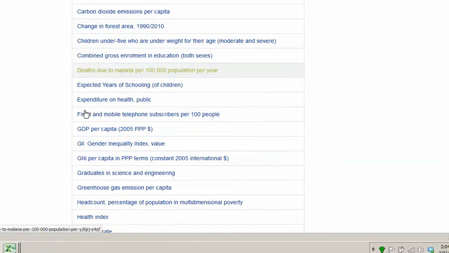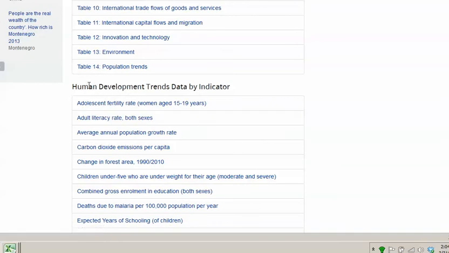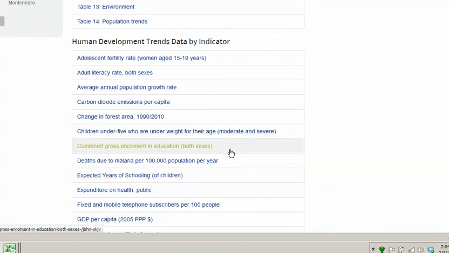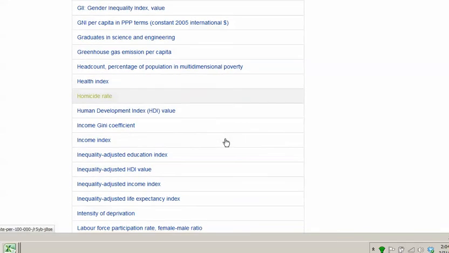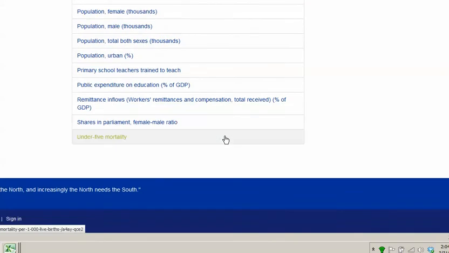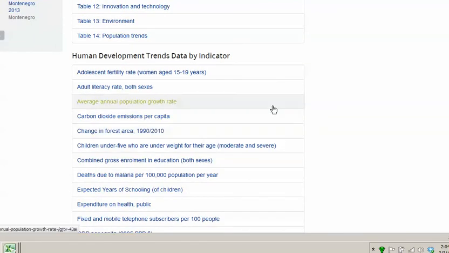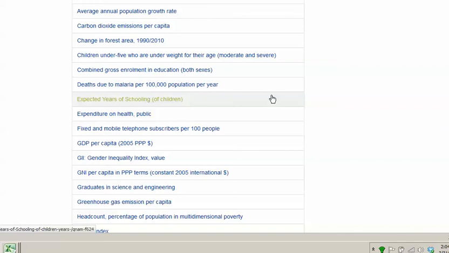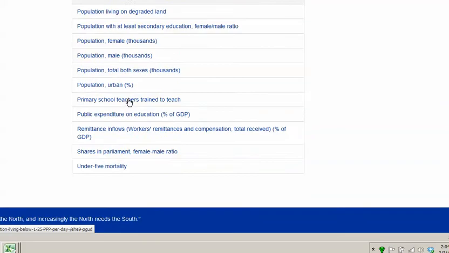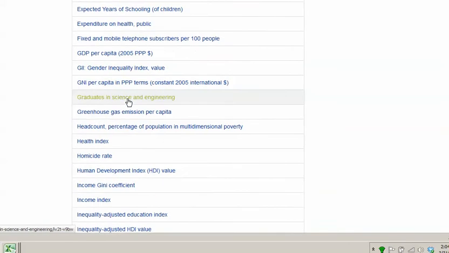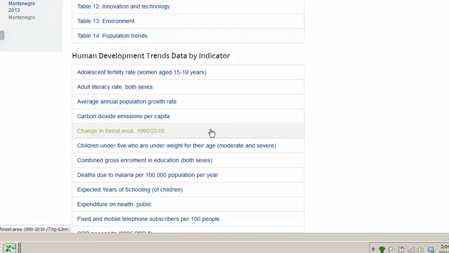If you go down further, there is what's called the Human Development Trend Data by Indicator. That's really the indicator by indicator list of results. So here's where you can really find each of these indicators. The one that I had a question about was the expected years of schooling. There it is. So what does that mean? Down here there is the mean years of schooling. That makes sense to me, sort of the average level of schooling in the population. But what's the expected years of schooling? So let's click on that.